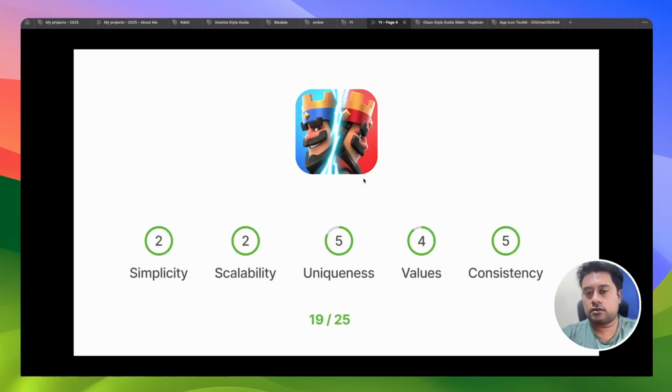Scalability: if you shrink it, the details will get lost. Maybe it will look like a couple of characters, so that is why I'm giving it 2. I'm assuming that your app is not a gaming app. Your app might be a proper app or a productivity app, reference app, or anything like that. So, just for an example, I'm showing this.